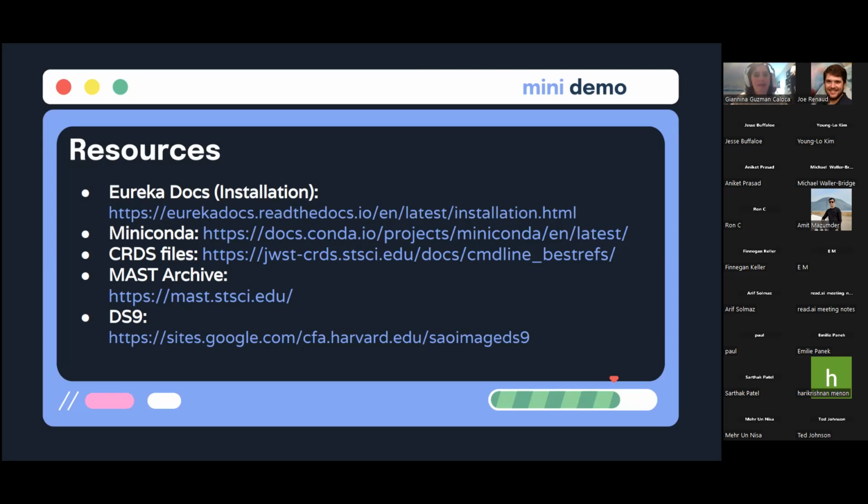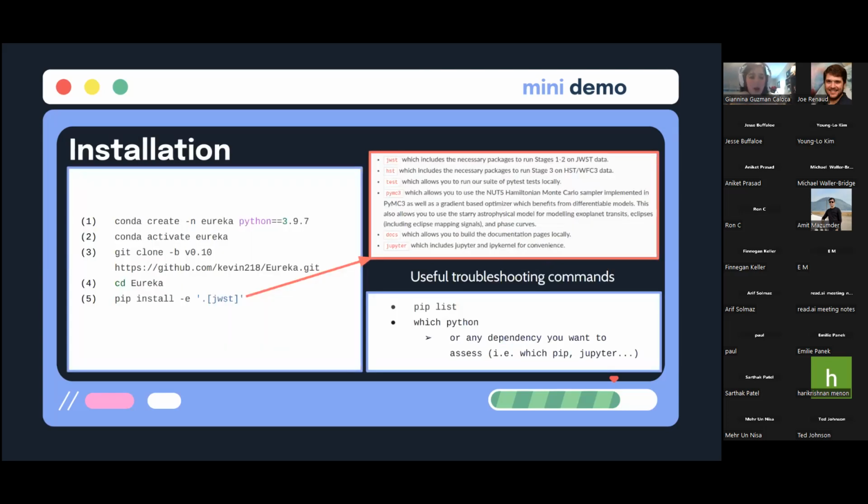It always helps to go back to the original data, or the FITS files that are being outputted by Eureka along the way, to look at what is actually happening. And DS9 is a really quick way to do it. So I included the link for that resource as well.